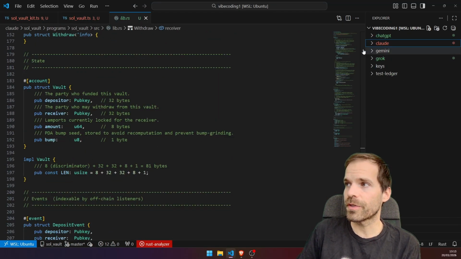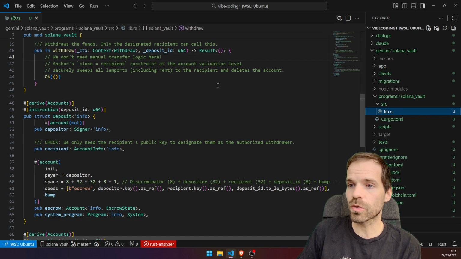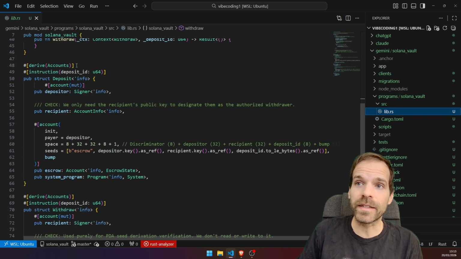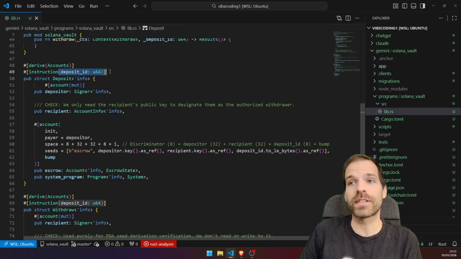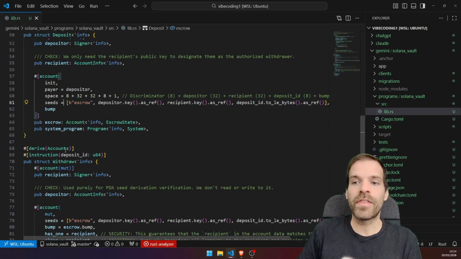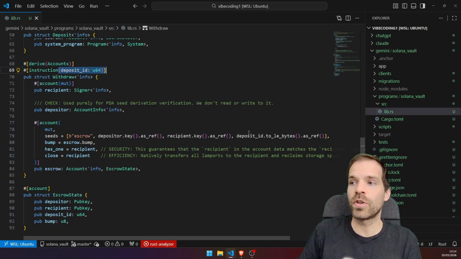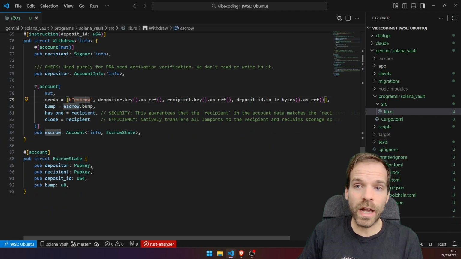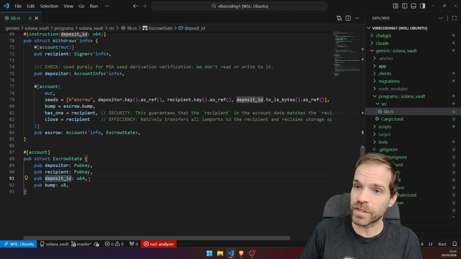So that's Claude. And then Gemini also wrote an Anchor program. It implemented a design where each deposit has a deposit ID that you can pick. And so there's one account being created per deposit. And then you also need to know this deposit ID in order to withdraw it. The escrow account does store the sender, the recipient, and this deposit ID.